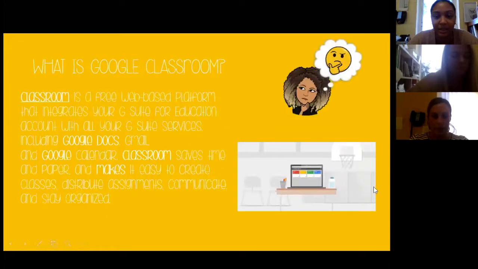Okay. So Google Classroom is a free web-based platform that integrates your G Suite. So if you have Google Meets, Google Forms, Google Docs, Google Drive, it'll put it all together. And it's easy to organize and create content for your classroom.